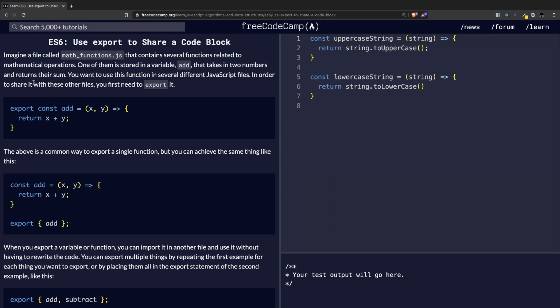Export, sorry. Imagine a file called mathfunctions.js that contains several functions related to mathematical operations. One of them is stored in a variable, add, that takes in two numbers and returns their sum. You want to use this function in several different JavaScript files. In order to share it with these other files, you first need to export it. Okay. export const, and yeah, this is the syntax.